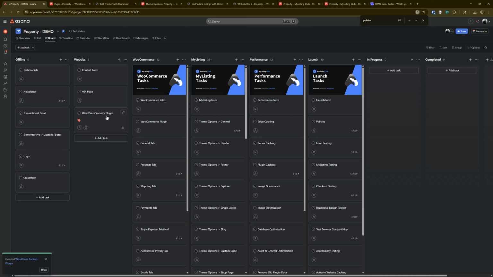Backup plugin, we're not worried about that. Security plugin, we're not worried about that, because whoever buys the site is going to do whatever the heck they want with security and all of that. So I don't bother with that. 404 page, I'll put that in the offline column. Some of these things we may do together. I'm just putting them over there. Contact form, same thing.